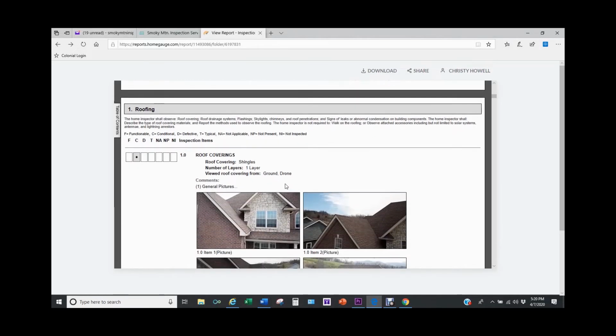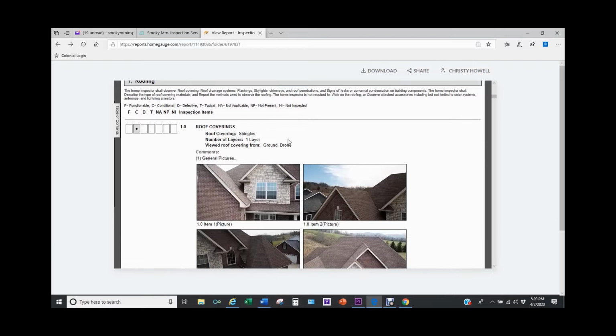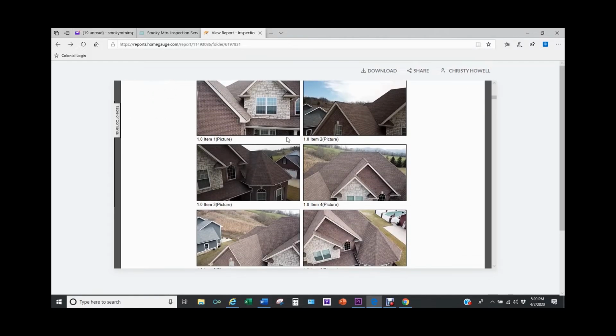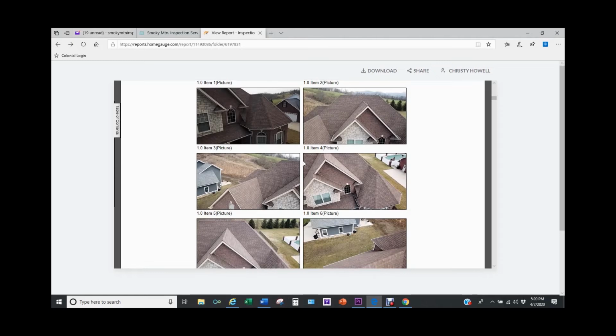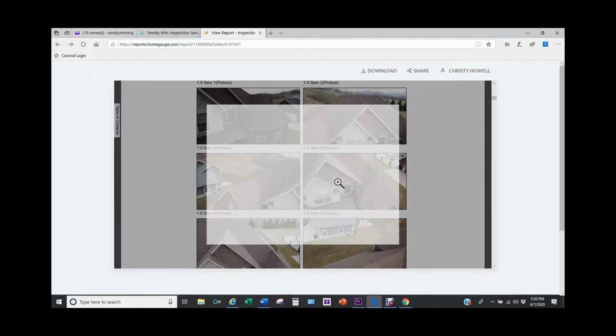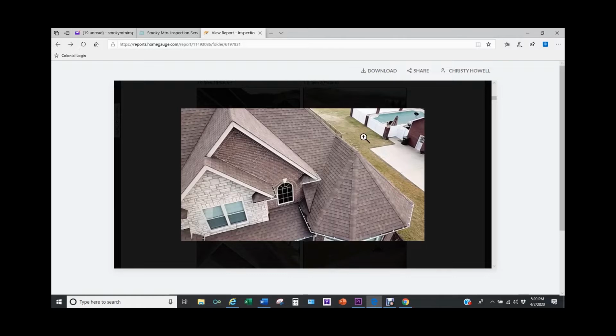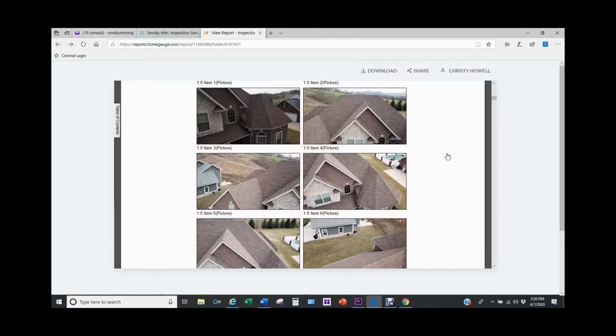And then we get into Chapter 1, the roofing. So the roof is further broken down into roof coverings, and you can see that you get a nice selection of pictures. Even though there's nothing wrong with the roof, we like to put in the general pictures so you have them for reference. You can take any picture and double click on it, and then you can get an expanded version of that photo. And then by simply clicking on the picture, it takes you back to the report.